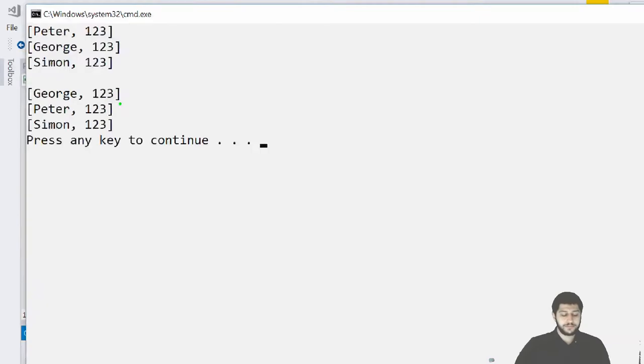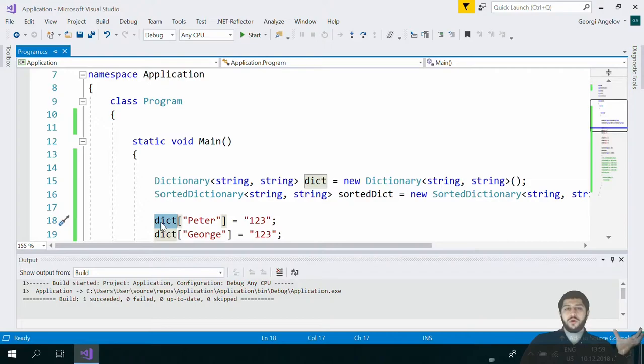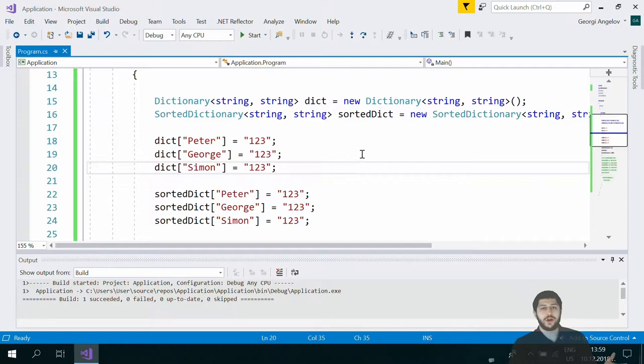And this is the core difference between a sorted dictionary and a normal dictionary inside C# and whatever language you want. So even in Java, even in Python, the main difference between a sorted dictionary and a normal dictionary is that the sorted one is sorted by key, or even sometimes by value, which is not convenient at all.